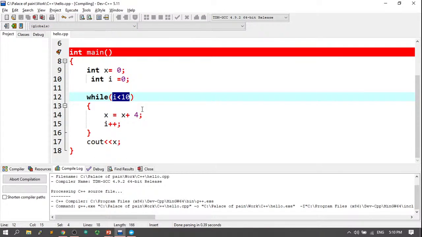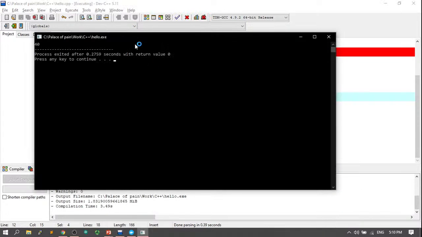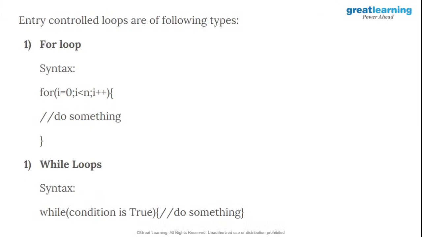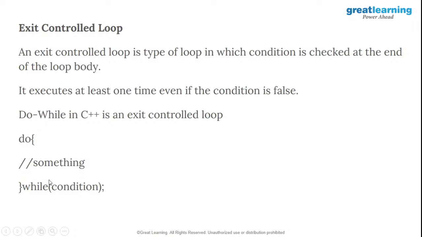Let's go ahead and compile this. We should get the same answer. We got 40 again, right? So this is your while loop, and there is something called a do while loop.